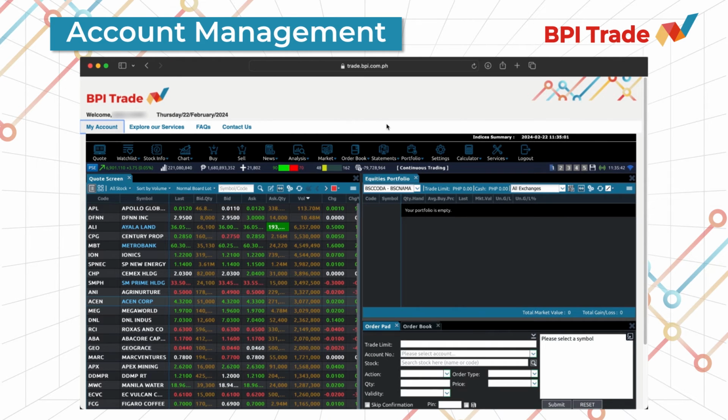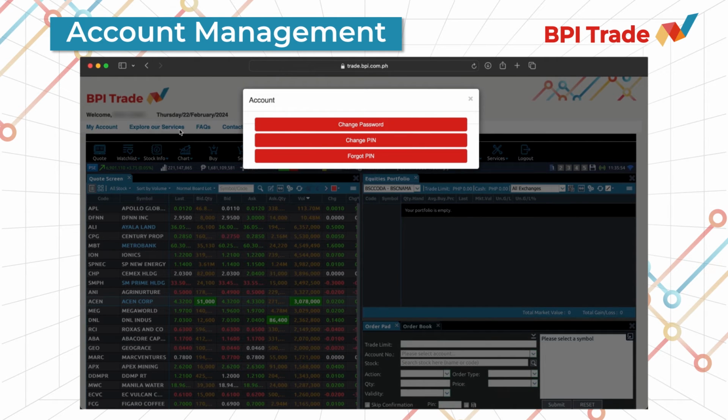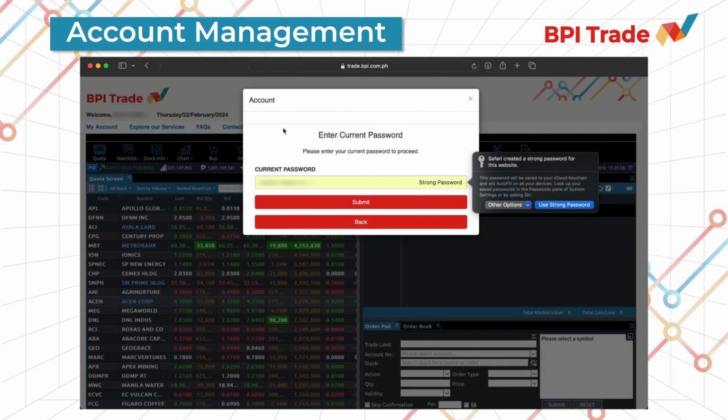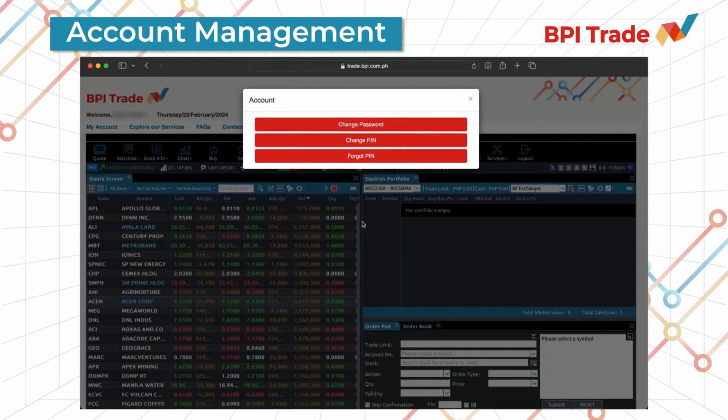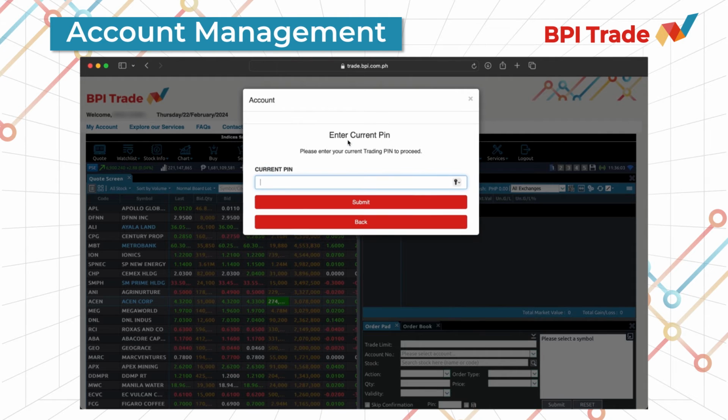Account management requests such as changing a password, trading PIN, or resetting your trading PIN can be done via the My Accounts tab. Make sure to keep your registered mobile number updated, as we will be sending one-time PINs for these functions.